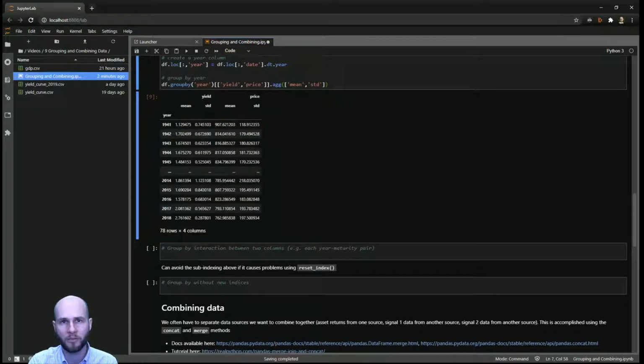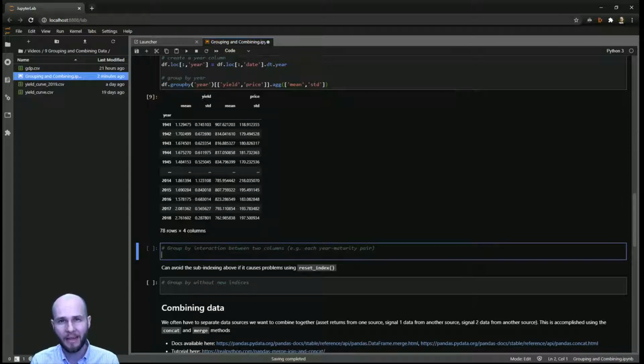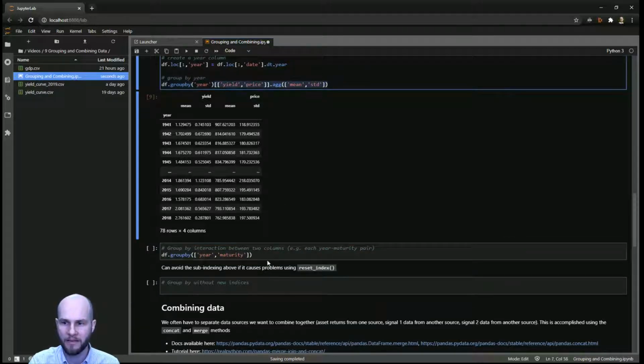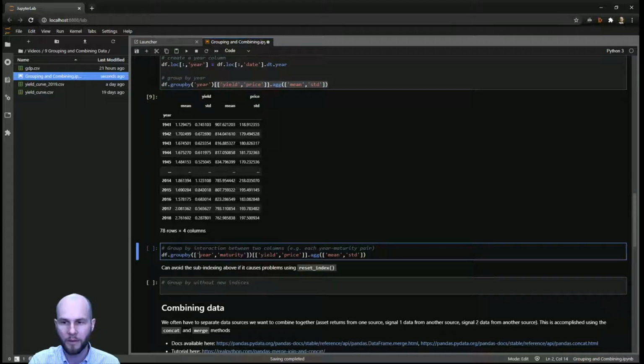So then what we want is to group by an interaction between year and maturity. So we want to group by year times maturity. The way we do that is by telling group by to group by multiple columns. So we can tell in here that we want to group by both year and maturity. And then we can copy the rest of this down here. And we're grouping by year and maturity.